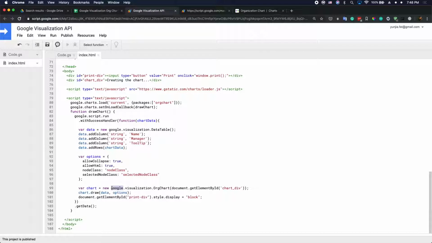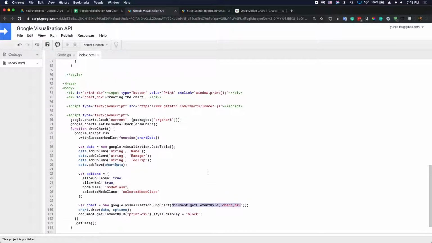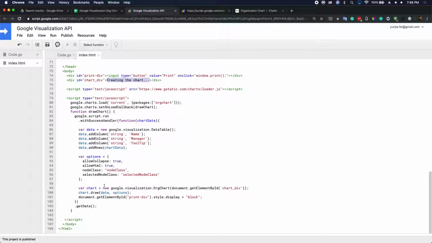So with this API, Google Visualization, Organization Chart, we put this chart in this element. So document get element by ID, chart div. So it puts the chart in this div. So I'm going to replace this text. So now we can draw this chart with data and option.